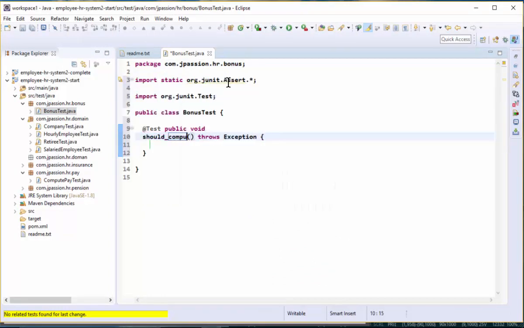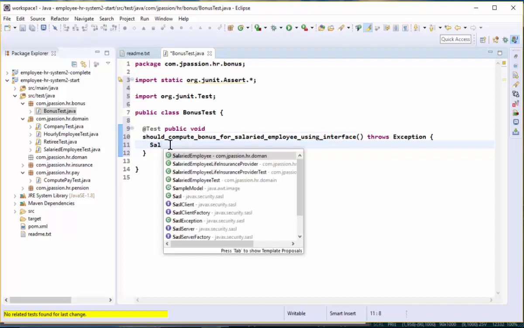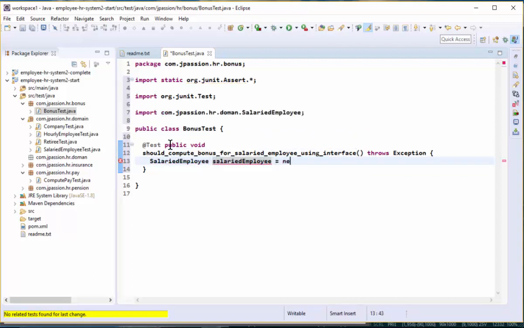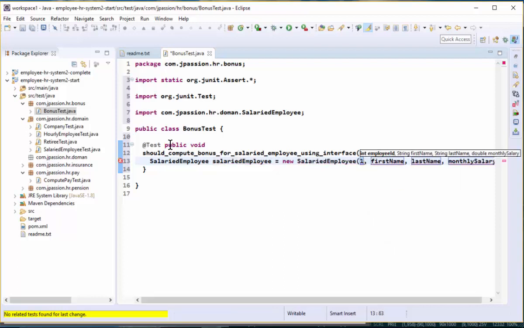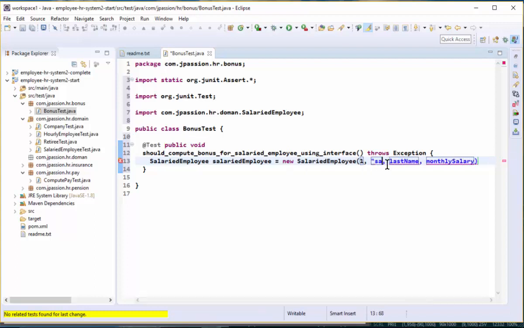So should compute bonus for salaried employee using interface. Basically, the salaried employee and the board of director use a different logic for computing bonus. So here we're going to use interface. We are going to create the salaried employee, new salaried employee. Again, employee ID 1 and the first name Sang and last name Shin and monthly salary $1,000.